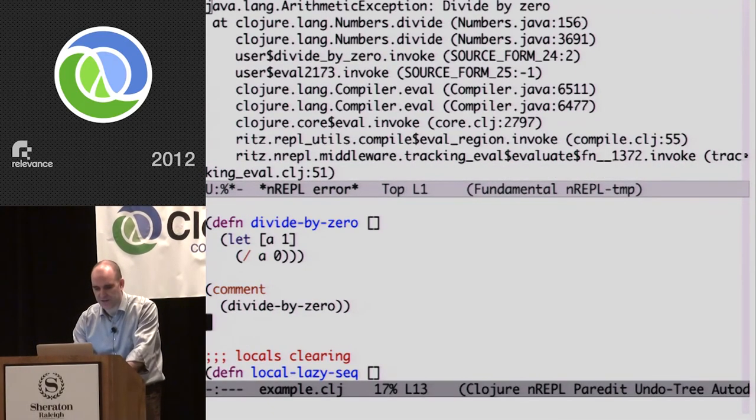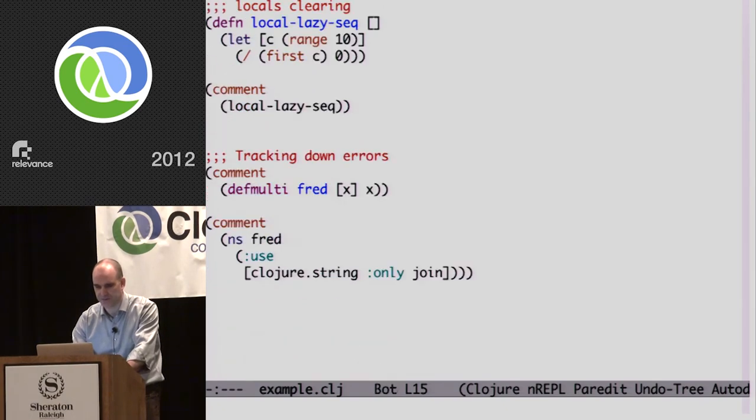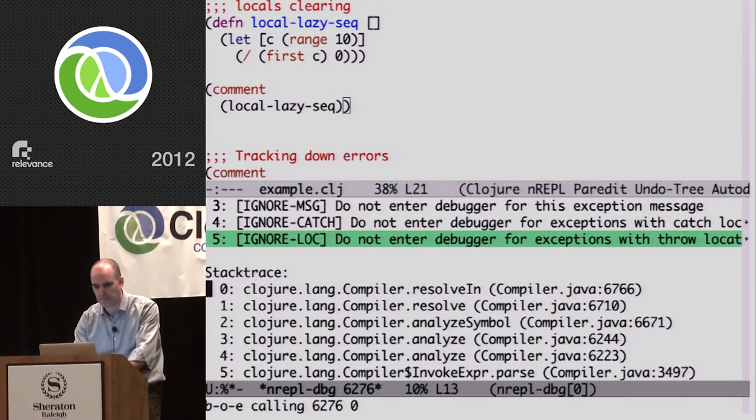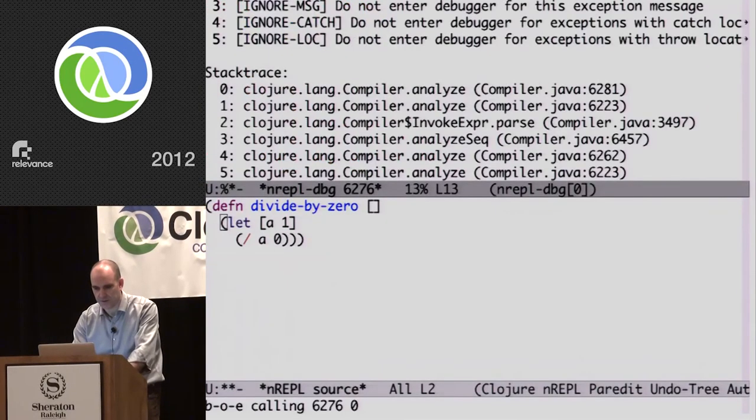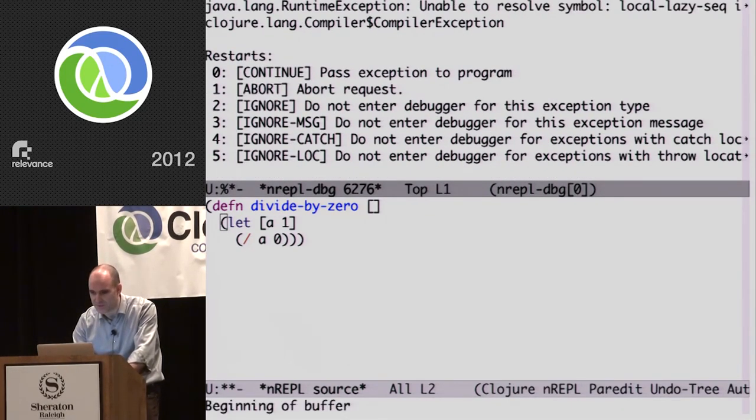It gets a bit more complex where you have locals clearing. So Clojure has this thing whereby if you have locals within a function and they're assigned a value that is a lazy sequence, they're actually nilled out after the last use. And this prevents the head of lazy sequences from being held and the whole of your sequence being realized in memory. So if I look at this function and evaluate it as it is, we've got C assigned to be the result of a range call. If I evaluate that, you get compiler exceptions as well.